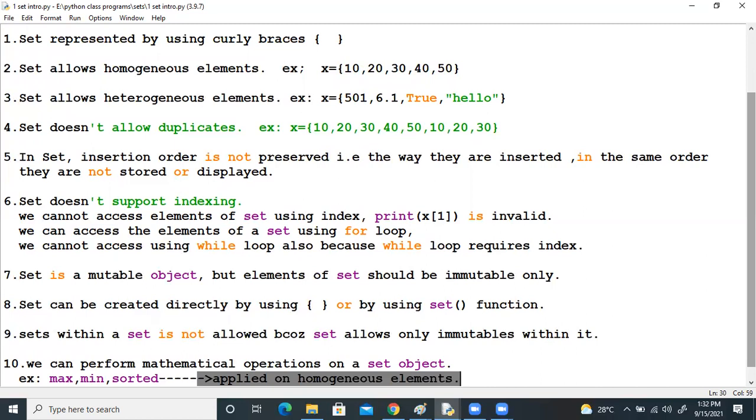x equal to 10 comma 20, there are no brackets. What is type of x? Tuple type. If there is no bracket, by default it will be tuple type. 10 comma 20, right? x equal to 10, integer type.